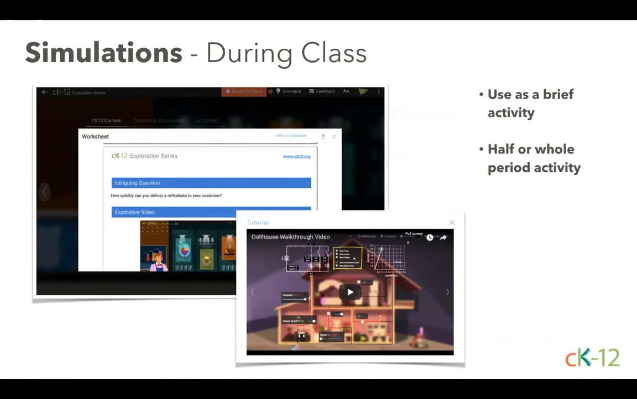There's often a graph that corresponds to it, and they can see the representation in the graph. They can change variables using sliders and other kinds of variables available on the screen. Often there are 3, 4, 5, or even 6 different things they can change in the simulation. So the teacher can do it as a brief activity, or you could even do it as half or a whole period, depending on how deeply you want to go into it.